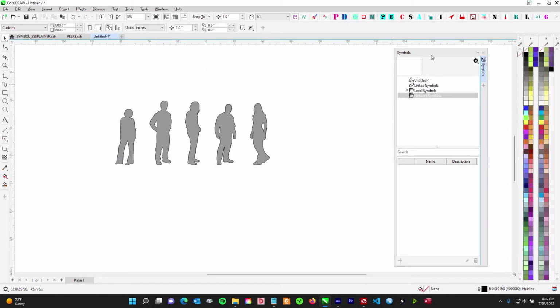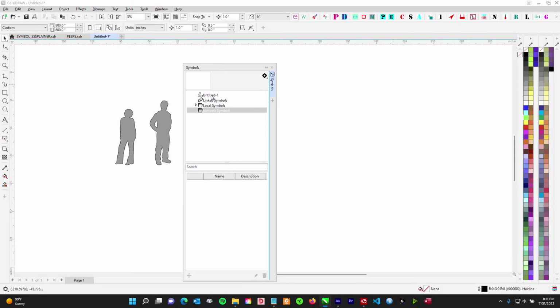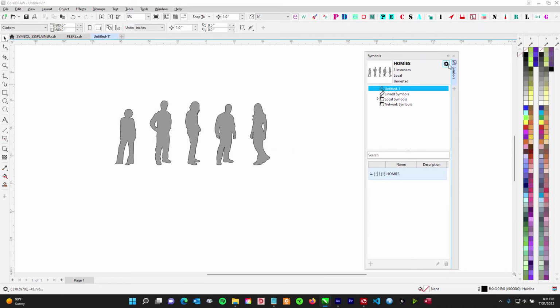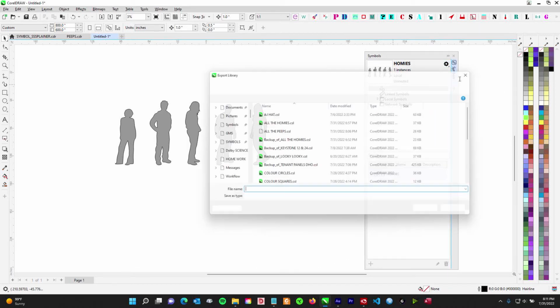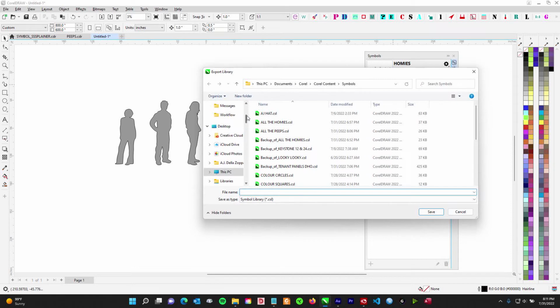You have to go to the Docker right here. Select the document. There they are. There it is, and it's got the little unlock. Now I'm going to export this. Export library. This time though, I'm going to go to best shared.